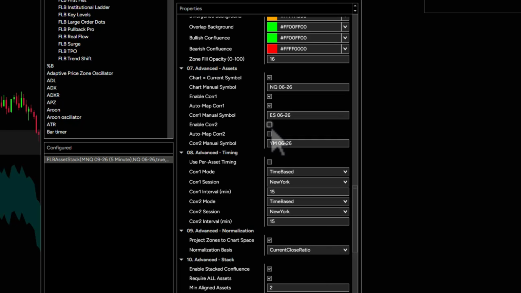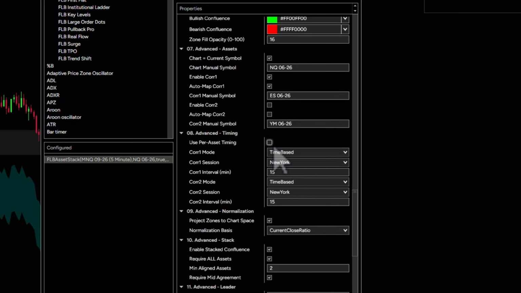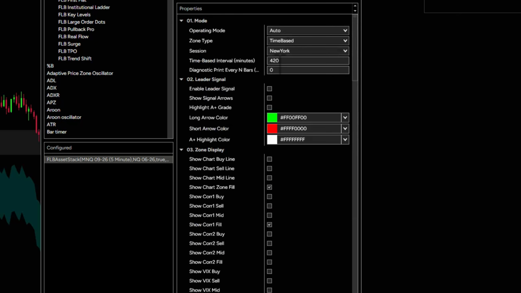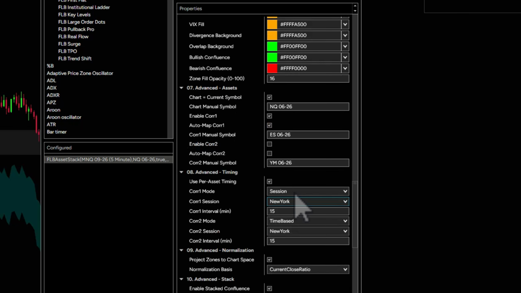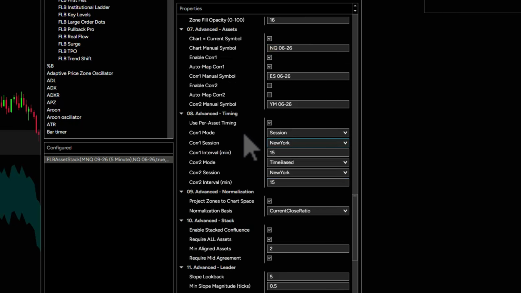Now, enable correlation 2, right? I don't even have it on. It's going to let me start using those signals and everything up there. But that's the YM, and I'm just not using it at the moment. And then we can change per asset timing. So we can change correlation 2 to session, New York, whatever we want, or we can go to time-based and change it to whatever we want. If you have it on auto, it's automatically going to be using 420 up here unless you change it down here. Okay, even if you put it on advanced, you have to turn this on.